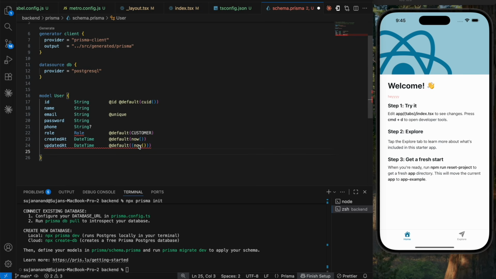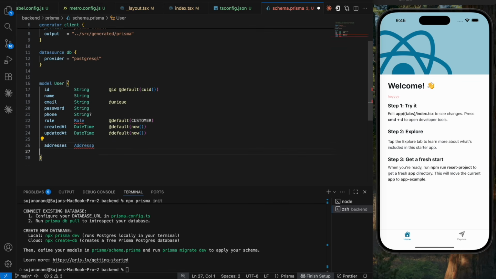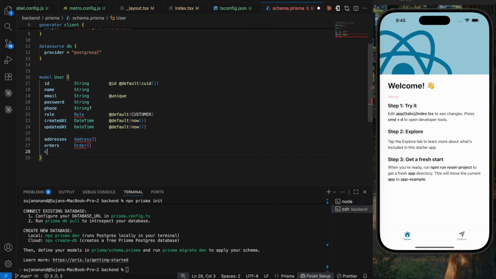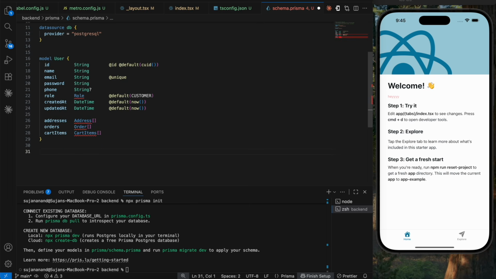So next, apart from that, I think an extra bracket got added. Next we're going to have the addresses for a particular user. So I'm going to say addresses, this is going to be of type address, that's going to be in the form of an array. We can have n number of addresses. The orders for the user, I'm going to say order. Next, cart items, that's going to be of cart item. So that's pretty much it for the user model.